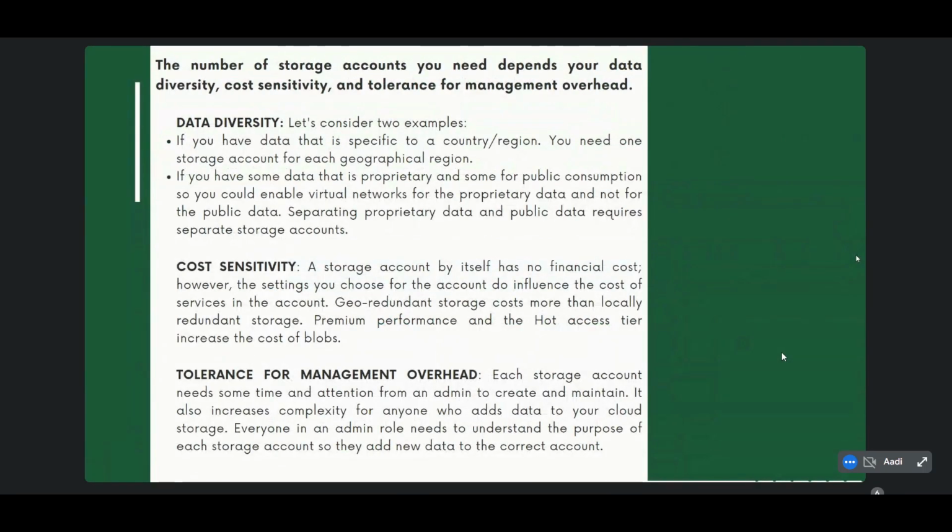So basically, the number of storage accounts you need depends on three things. First one is data diversity, second is cost sensitivity, third is tolerance for management overhead. So let us discuss these in detail. First is data diversity. Data diversity is nothing but the category on which you are dividing your storage account.